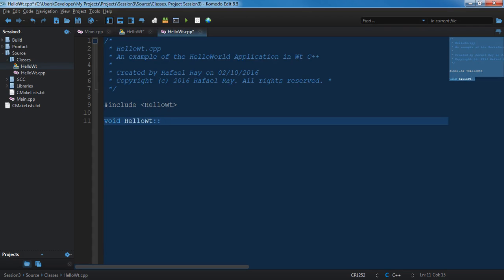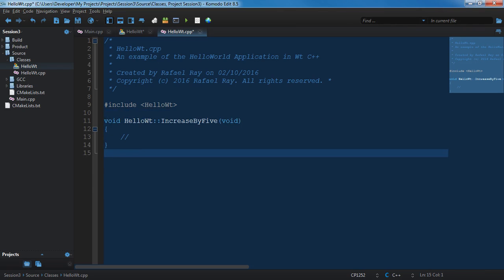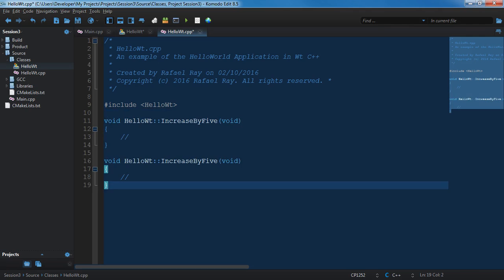Then back to the implementation. We need to increase by 5. Type void. And what I'm going to do is copy and paste. We have increase by 5. Now we need to do decrease by 5. Okay, and now we just need to do the constructor. And again, I'm going to do some copy and pasting here.